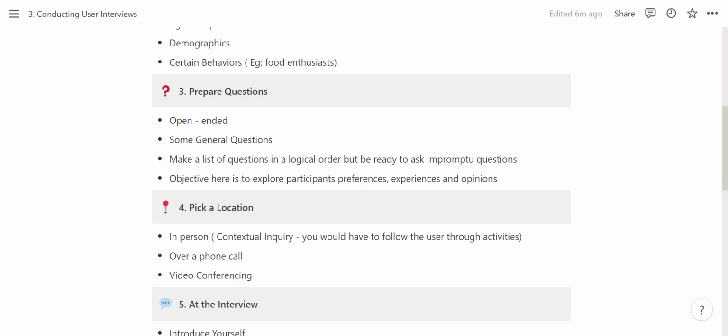So when you're starting off by preparing some questions, make sure that you prepare some general questions like what their interests are, what their preferences are, etc. And then you make a list of questions in a logical order, but you must also be ready to ask impromptu questions. So, in case you find that a user talks about something else when you're asking them a particular question, in order to understand why they've answered that question in a certain way, you'll have to make some questions there and then. The objective here is to explore the participants' preferences, experiences, and opinions. So, this is all about preparing questions.